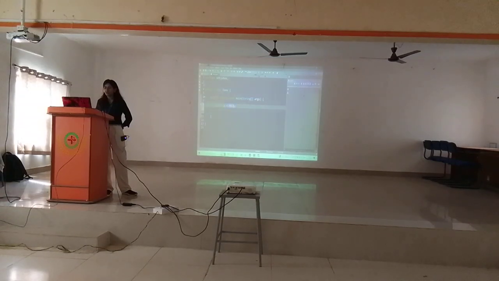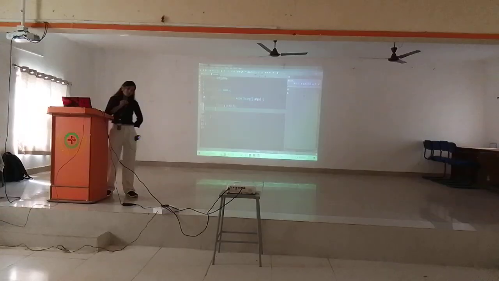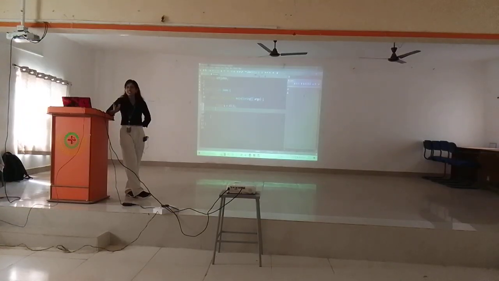This 45.5, what value is it? Float only. I have stored it in a float. What happened? Whenever you are assigning real numbers, automatically it will be considered as double data type only. Whatever you give, it will be considered as double.